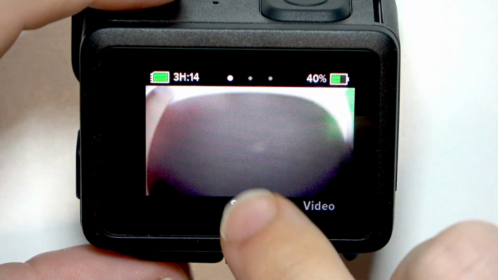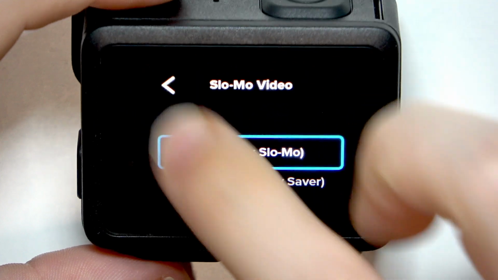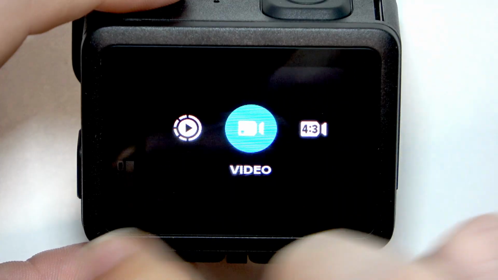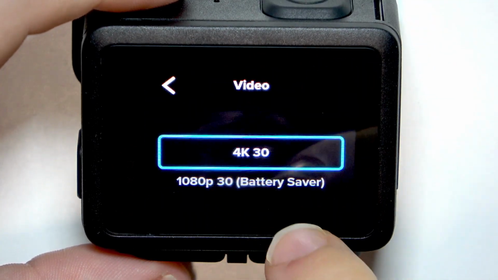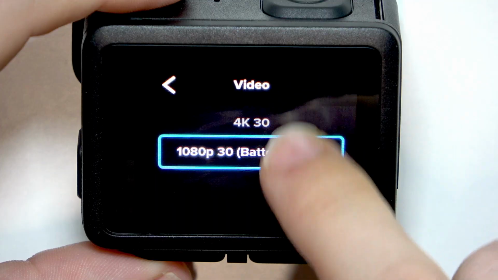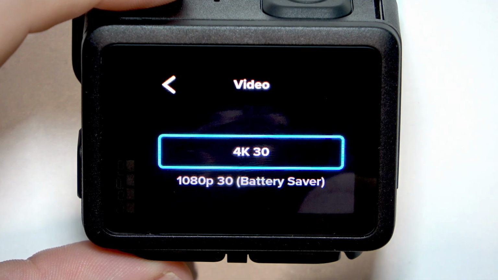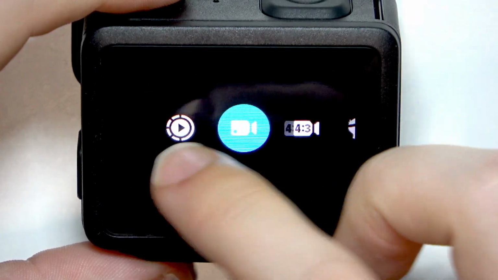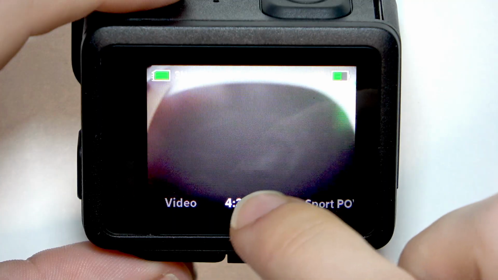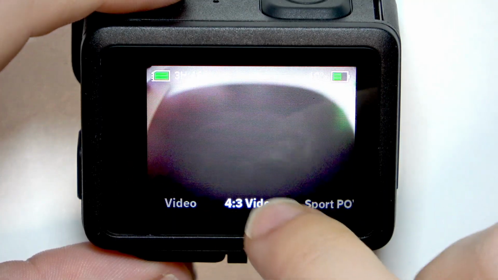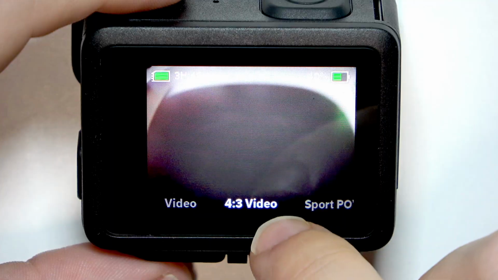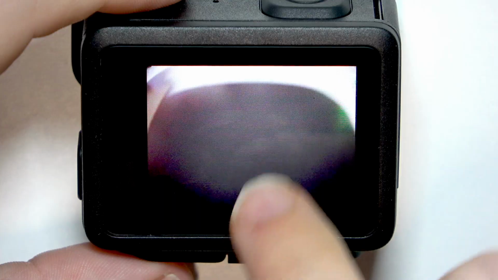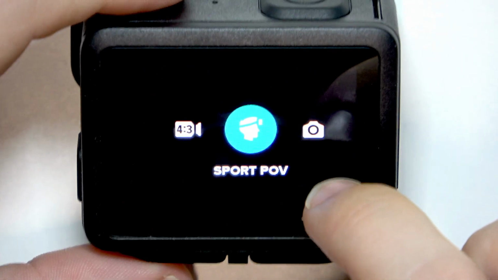You can also tap here for settings, so when you swipe to the mode that you'd like to use, you can click on it and set it to a certain mode, like 4K 30 or 1080 30, depending on what you want in that video mode. You can also do that in 4x3 video, I believe. I don't know, maybe not, maybe you can't really do it here.